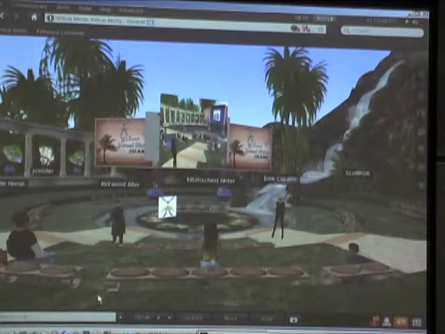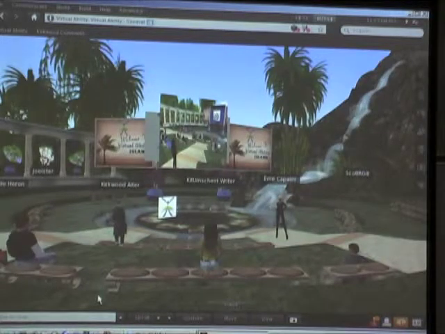At the very end of our training course, we have changing rooms, which people love to stand around in and just try on different free clothes and free hair. Everything is free on our island.